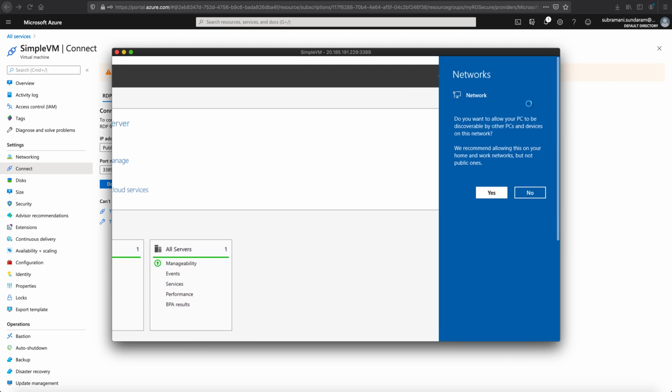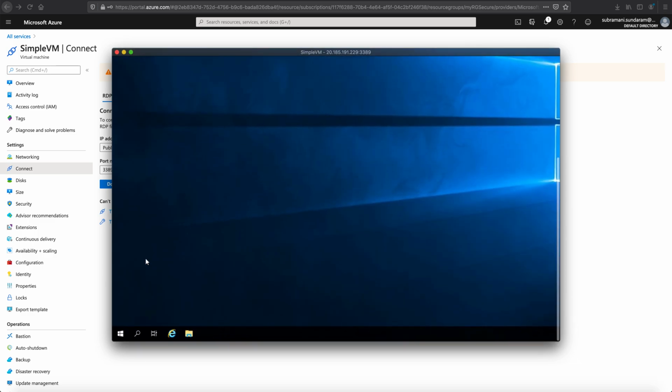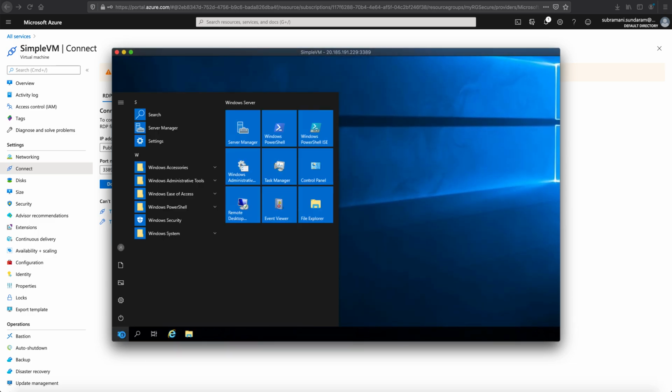So this is how you create a network security group, make default rules out of it, and then connect it to a virtual machine.